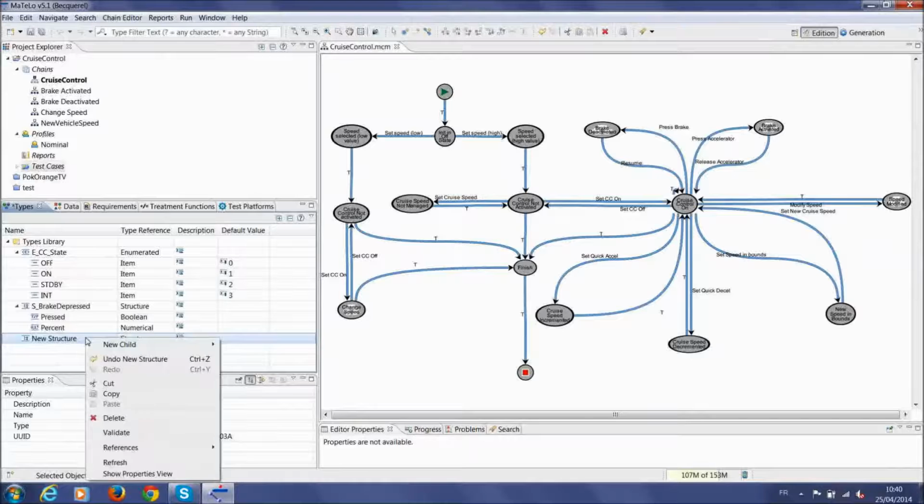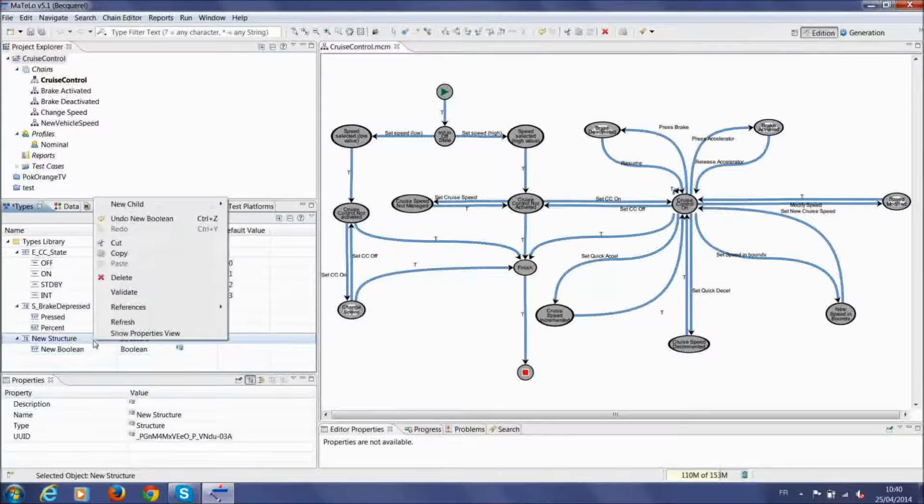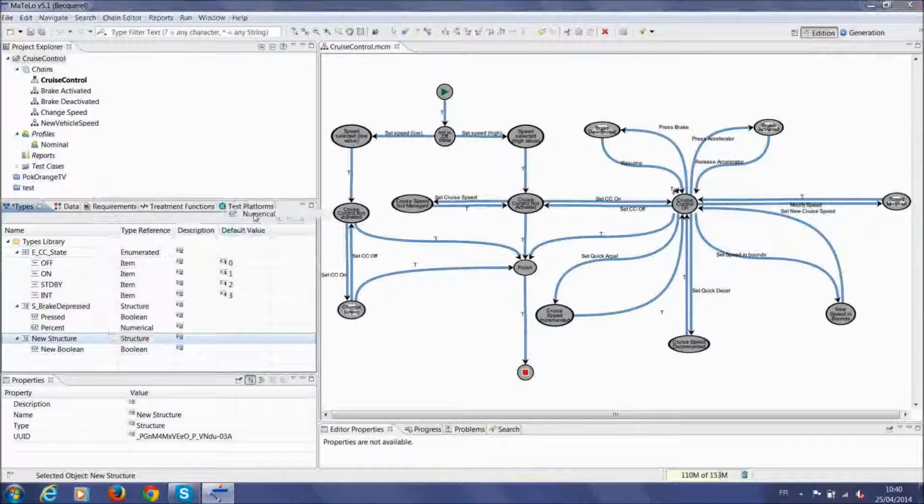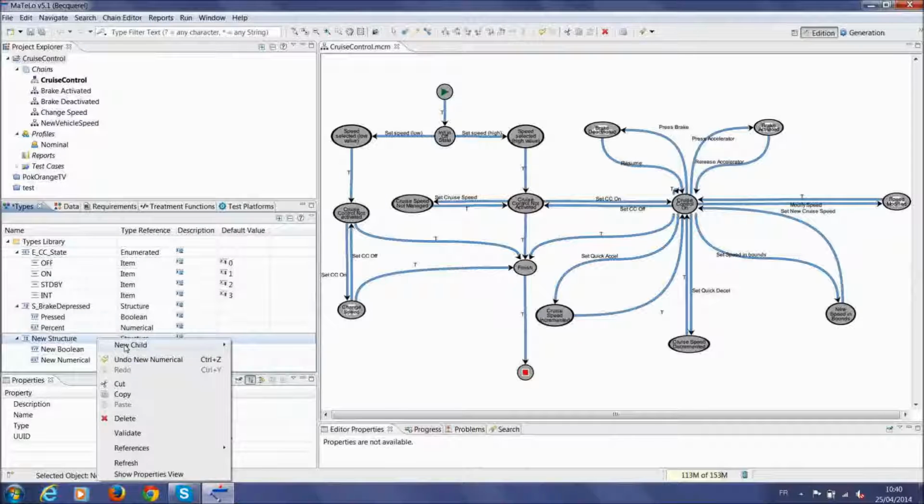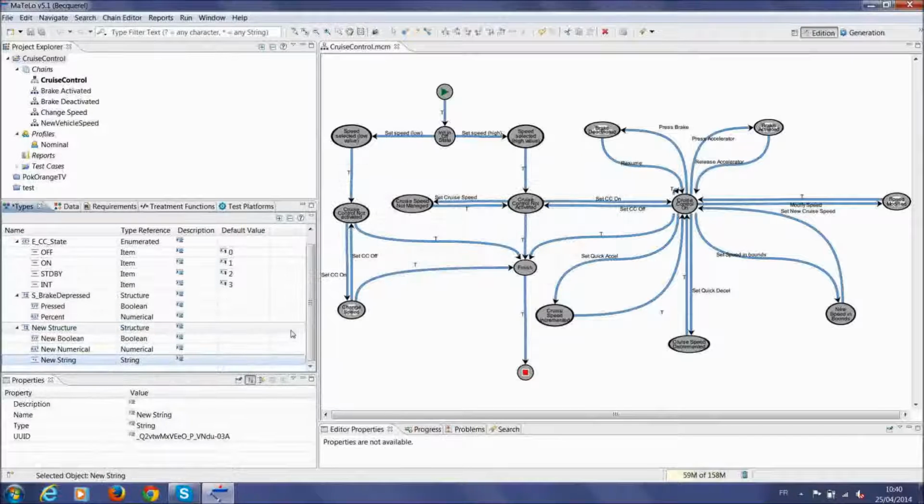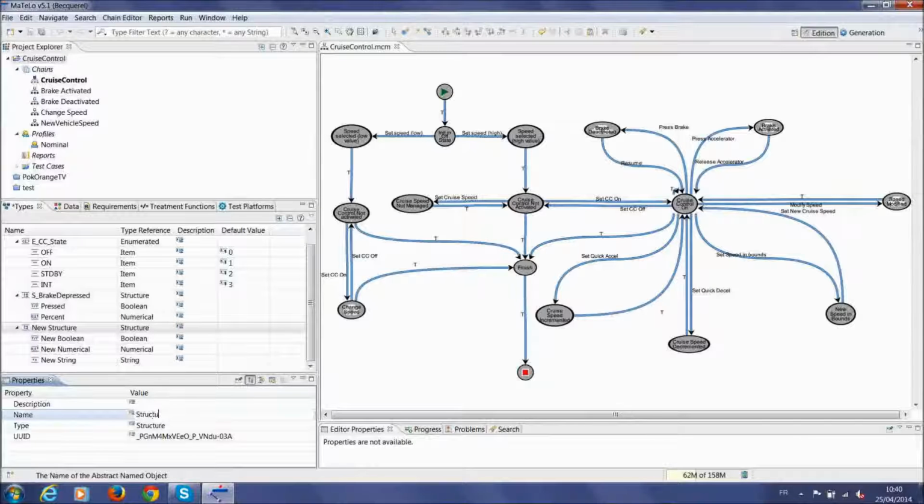In this example, an enumerated called e_cc_state has been created and has 4 possible values. A structure allows the creation of a data field composed of several distinct variables. In this example, a structure called s_break compressed has been created and it contains 2 fields, 1 Boolean and a numerical data. You can consider a structure as a particular type.